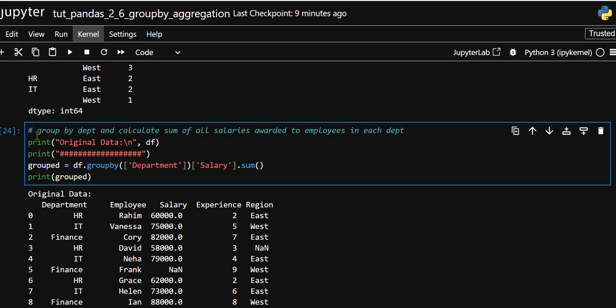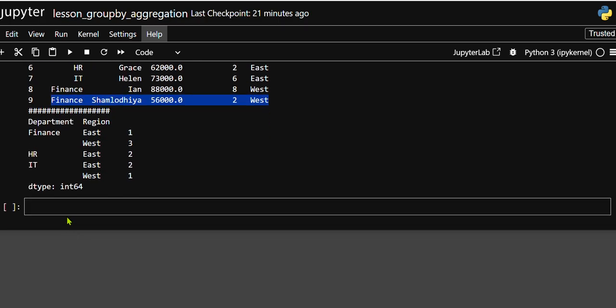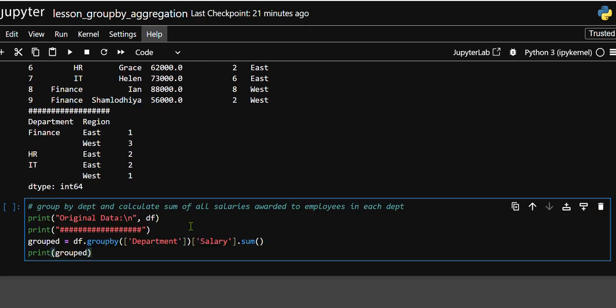Now, I want you to group by department. Okay, group by department and calculate the sum of all salaries that's awarded to employees in each department. So group by department and calculate the sum of all salaries awarded to employees in each department.